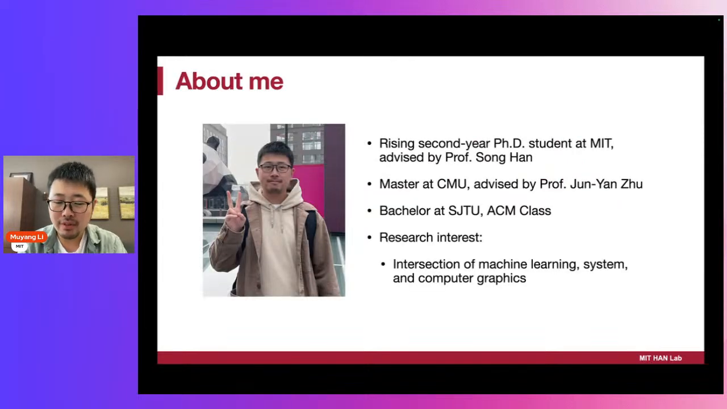So, firstly, let me briefly introduce myself. I'm a rising second year PhD student at MIT, advised by Professor Song Han. And previously, I was a master's student at Carnegie Mellon, advised by Professor Junyan Zhu, and I obtained my bachelor's degree at SJTU. So my research interest lies in the intersection of machine learning, system, and computer graphics. And I'm currently working on building efficient and hardware-friendly generative models with its applications in computer vision and graphics. So let's begin.